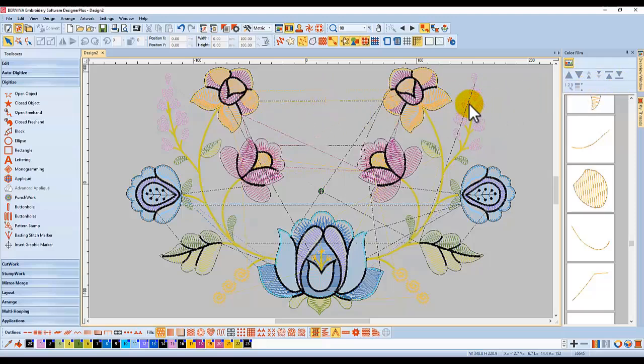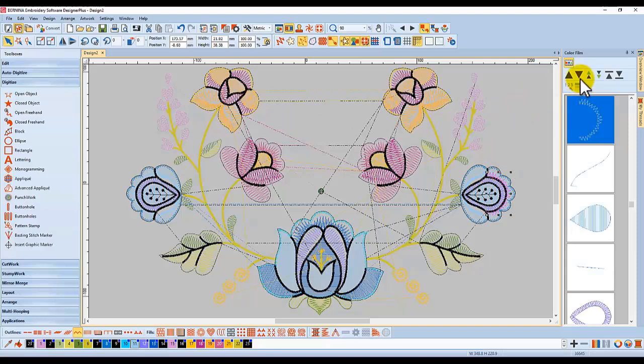But if you select the whole design, or even part of the design, you will see, so I've just selected one object here, you will see they are no longer greyed out. Some of them are, but these arrows here are no longer greyed out. Now what these arrows allow you to do is to move these objects in the stitch order, and that can be important when you're actually digitizing.